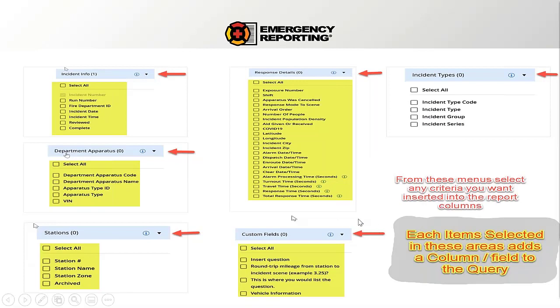Now, for the incident module itself, this is a snapshot I put together of all the different sections that you can pull information from based off of the incident module. From these menus, you can select any of the criteria you want inserted into the columns, so you're going to build your columns out. You're going to select items from down here, and each one of these choices that you choose is going to be included on that report as you go, okay?